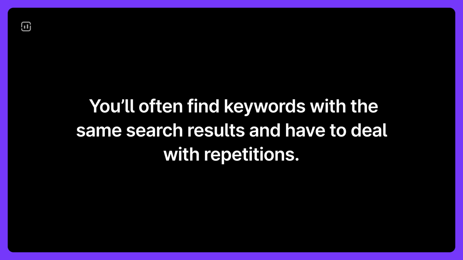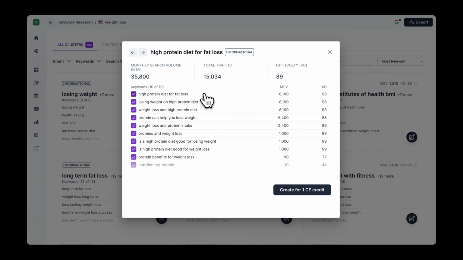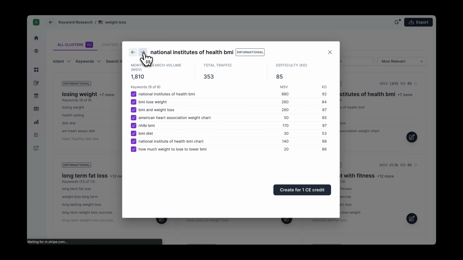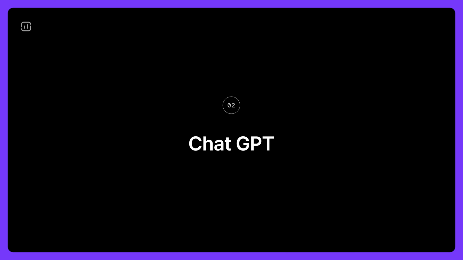Google's second drawback is that you will often find keywords with the same search results and have to deal with repetitions. You may find different ways people search for weight loss, but the search results will be very similar. Using an SEO tool like Surfer will ensure these keywords are grouped under one topic, so you are not targeting the same topic with different articles. Surfer mines Google search results for keywords based on your seed topic. So if your website is about weight loss, you can generate thousands of related and long-tail keywords to improve your topic coverage. The next free tool does not need an introduction.